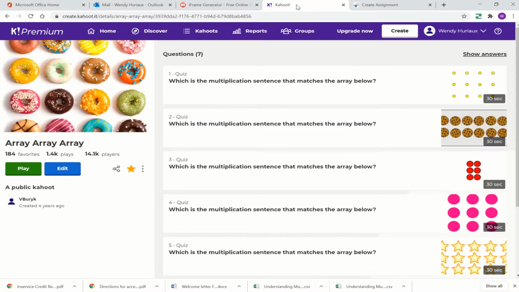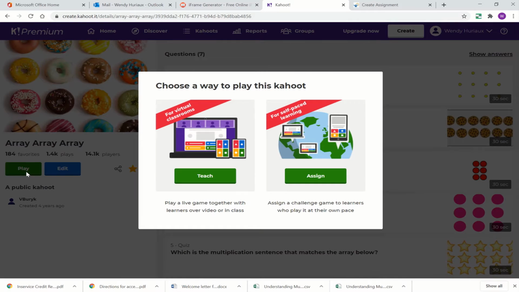In my Kahoot account, I have a quiz that I'm ready to share with my students. Once you're on your Kahoot quiz, you're going to click Play. Because this is an assignment that we want them to complete on their own, we are going to choose the new Assign option in Kahoot. This allows students to work at their own pace. So I'm going to click Assign.